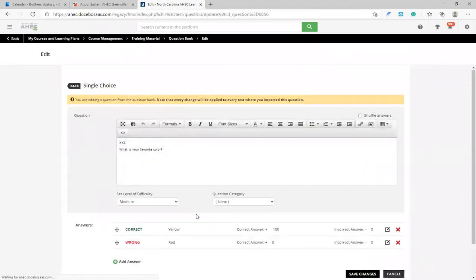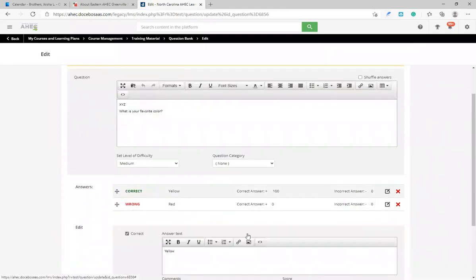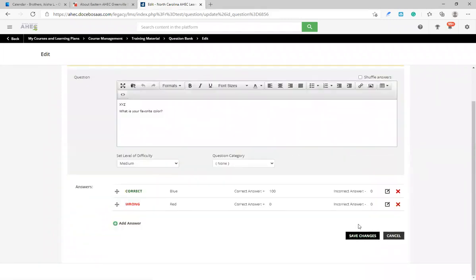So if I say I don't want the color to be yellow, I want it to be blue, here's where I would change it. I would hit save, and it's done.